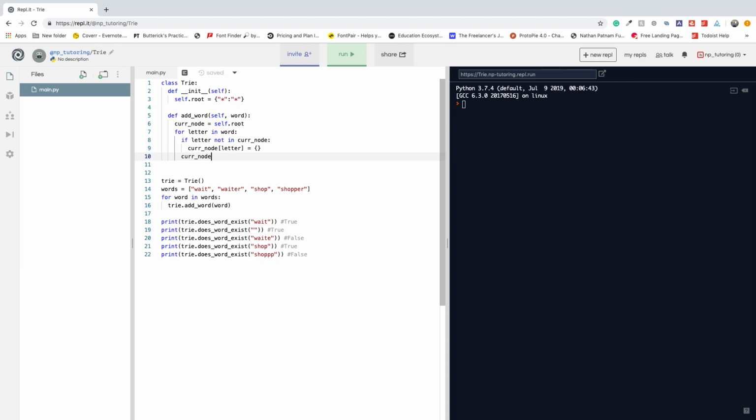And so once we create the empty dictionary, we can now move our pointer down. So we can say something like cur node equals cur node of the letter. Because what we did here is we added the node, and we said that when we added the node, it has no children. And now we need to move our pointer down to the next word.